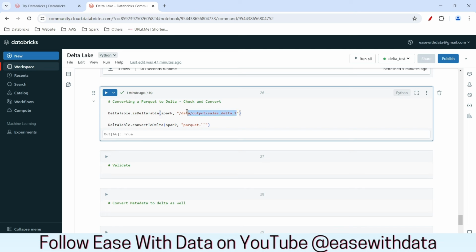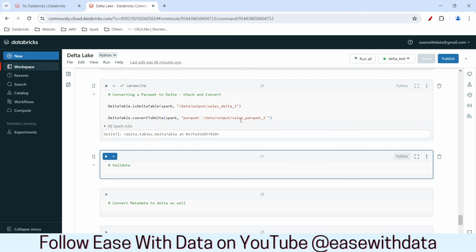It goes in tick marks. So you can see this is tick, I have put it as tick. So I'll just put it here, and I'll change it to Parquet. And I'll run this. Awesome, it has completed.